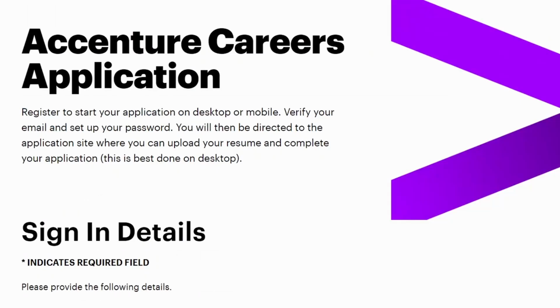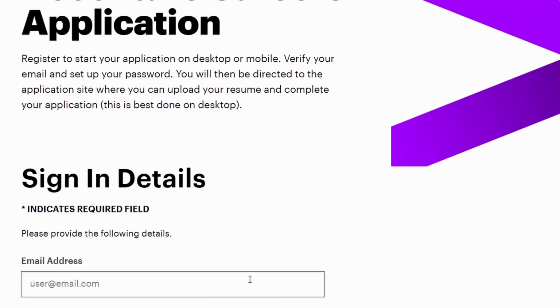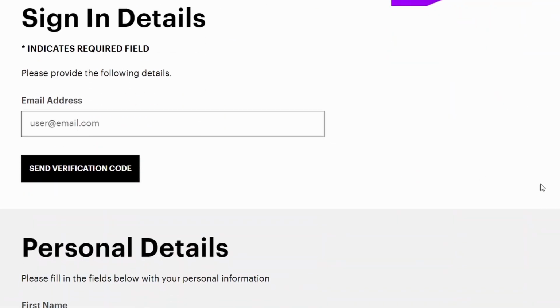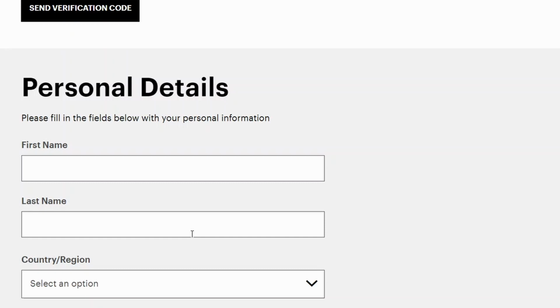This new web page will open. Now what you have to do is put your email ID here and verify it. Drag a little more, put in your first name, last name, your country and then create your account. Once you have created your account, you can apply for this role.